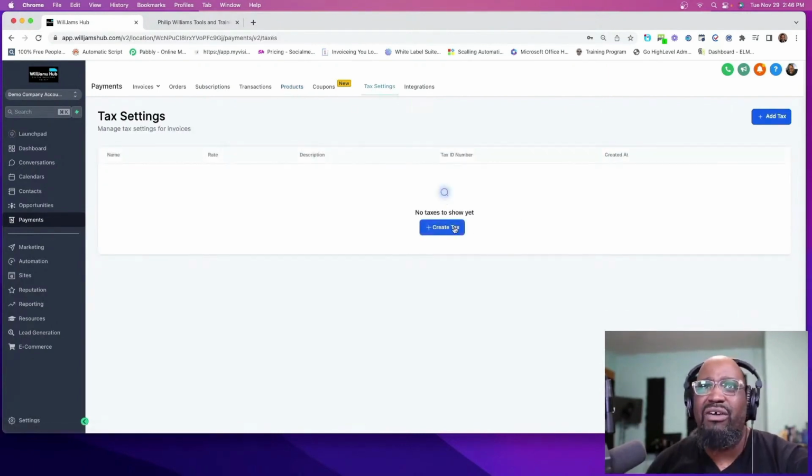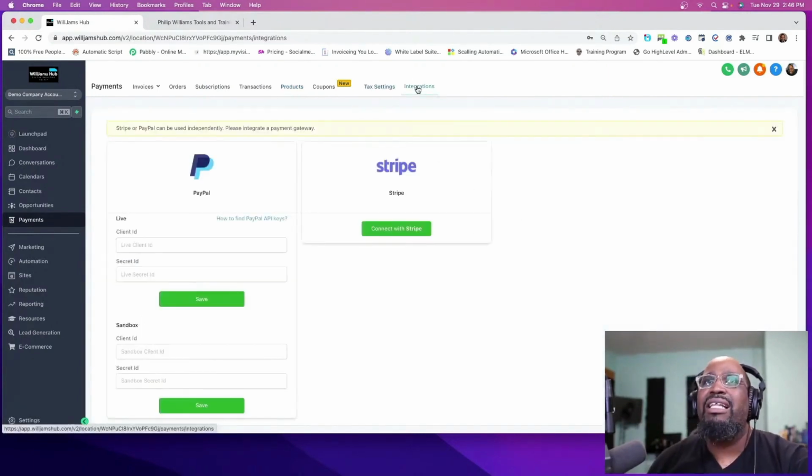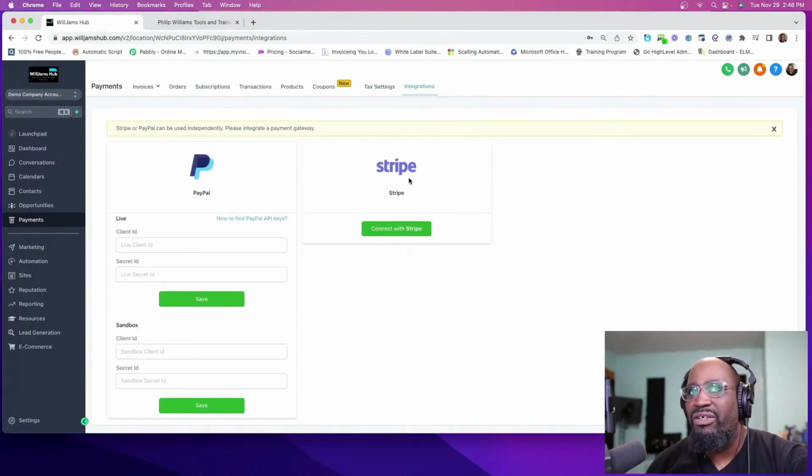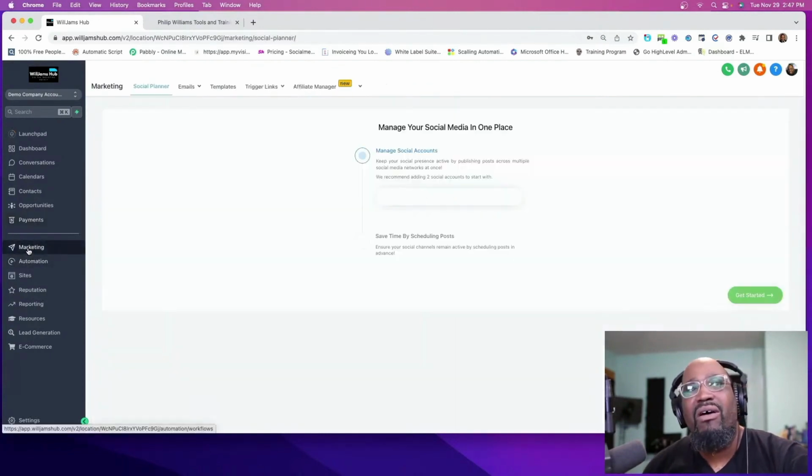Tax settings, you can go in and set that up. And then integrations, like I said earlier, you can integrate your Stripe account, integrate your PayPal account, and so that is it with the payments. Then moving on is marketing.